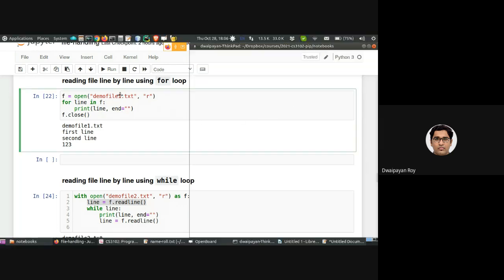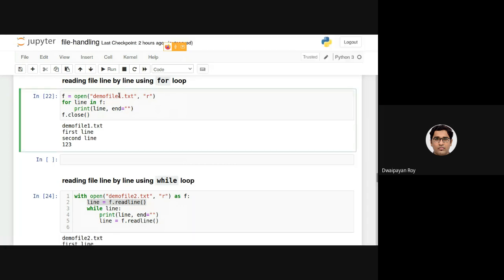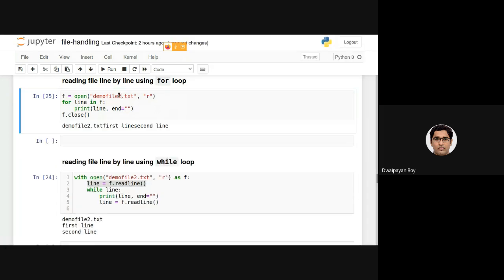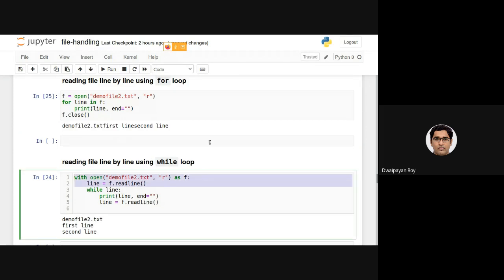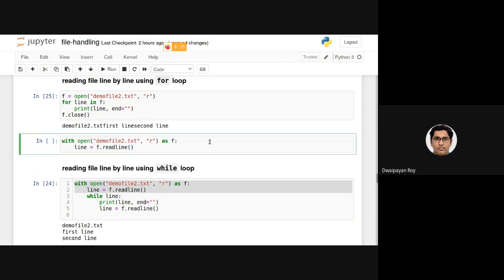So I have saved the file into demo2.txt. Now if I execute this, as you can see, the entire content was read in a single line. How am I seeing that it's a single line? Let's just do the same thing here. Let's apply these two lines. We will be getting the same output.